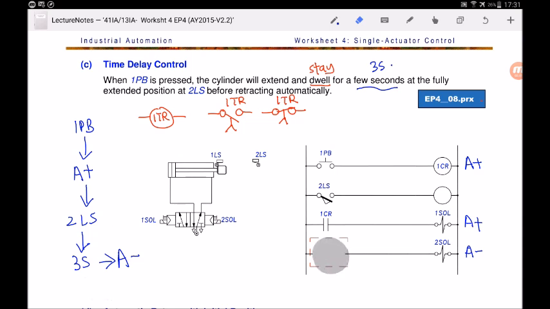So what should I draw here? I should draw the contact of the timer relay, because only the contact of the timer relay is able to switch accordingly to the timing. So I will draw a normally open 1TR. Why? Because 3 seconds later, this normally open 1TR will then close to make the cylinder retract.